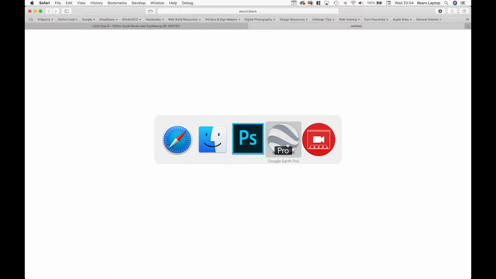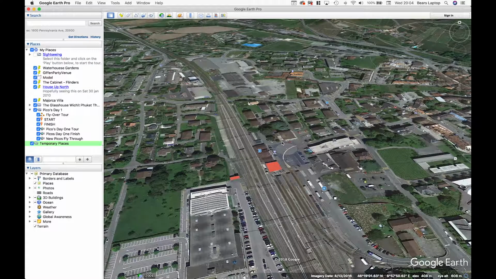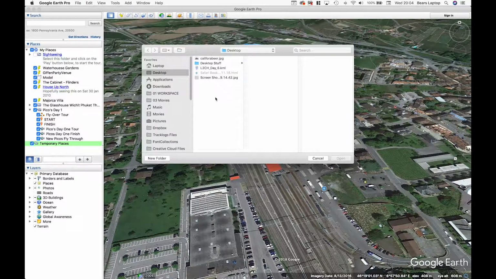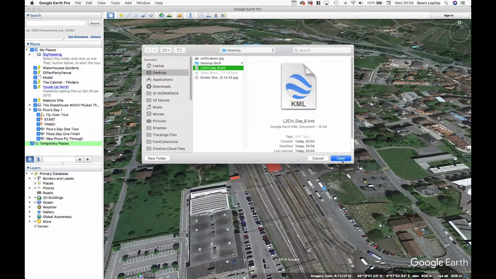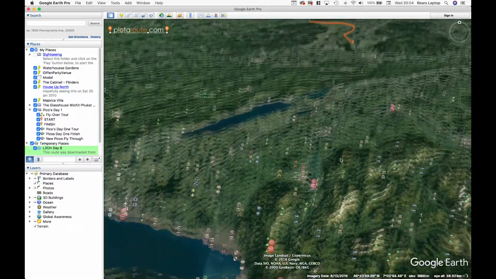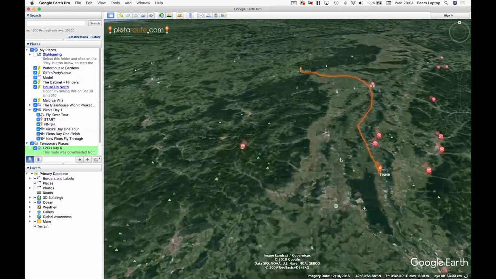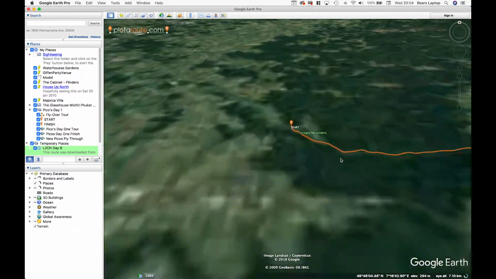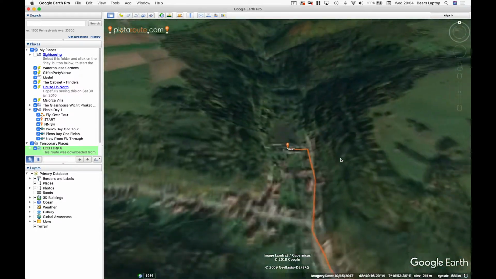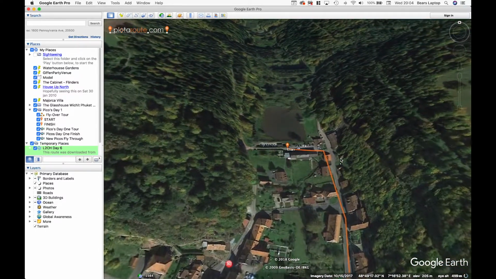There it goes. Now I'm going to launch Google Earth Pro, assuming you've got that. It's a free download if not. Then choose to open on the desktop the KML file that I've just downloaded from Plotaroute, and bingo, there it is. Your route in Google Earth. Super smashing.